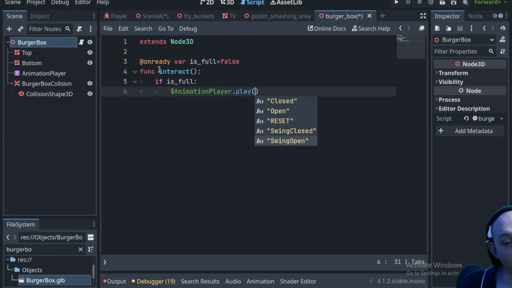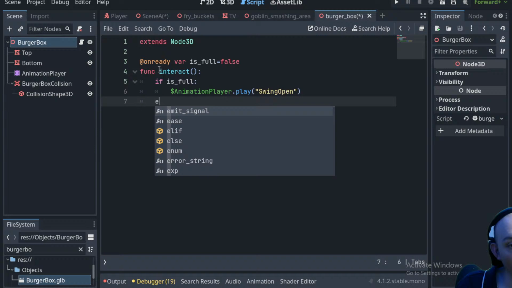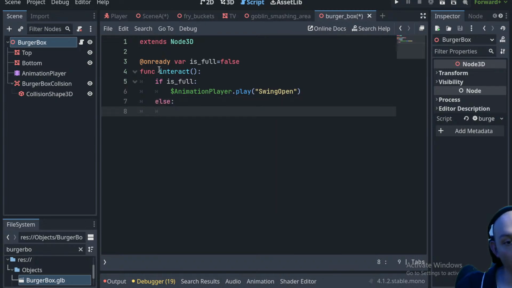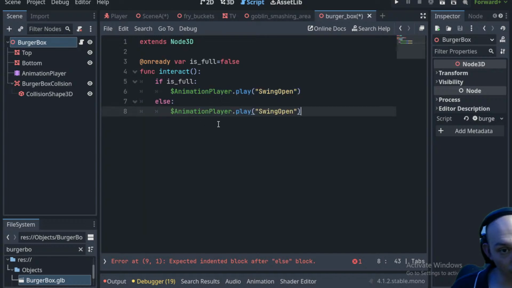Yeah, so if it is full, we'll be opening it back up to take the contents out, and if it is not full, then we will be closing it because we'll be filling it with contents when we click on it. So that makes sense to me. Hopefully I didn't reverse it.